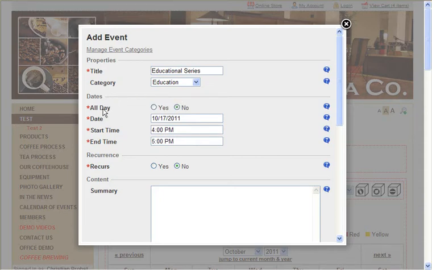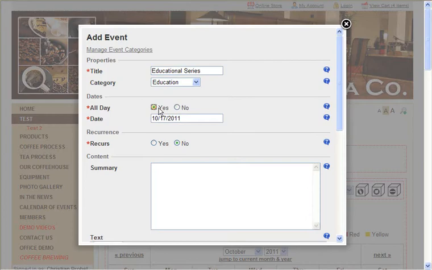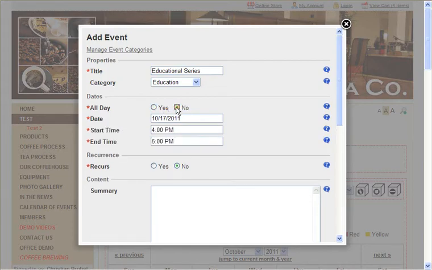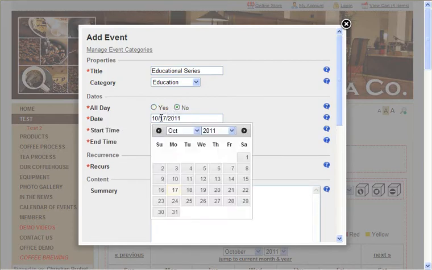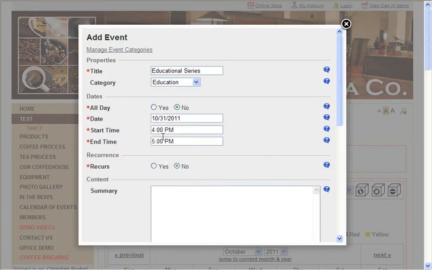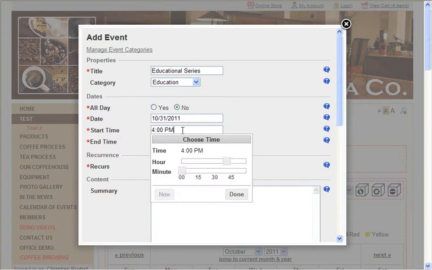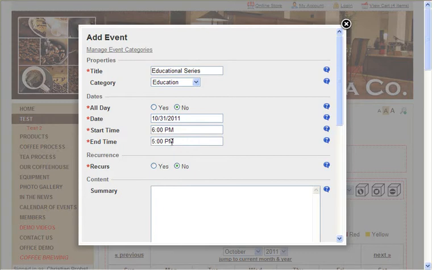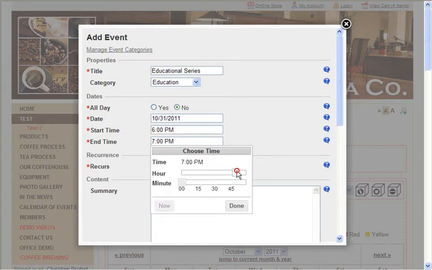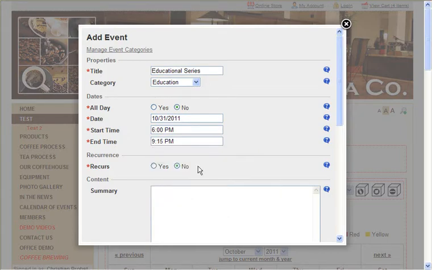Now I can make my event an all-day event by selecting yes, or if it's not an all-day event, I select no, and I designate my time by clicking and choosing. And I can also choose a start time by adjusting my bar, and an end time by adjusting my bar as well. And I hit Done.